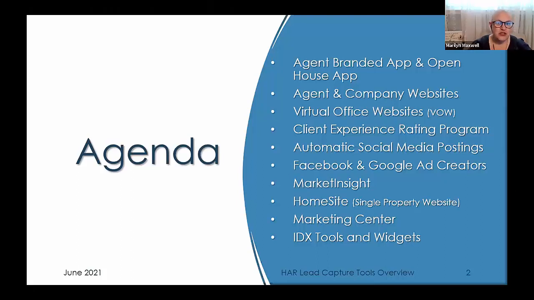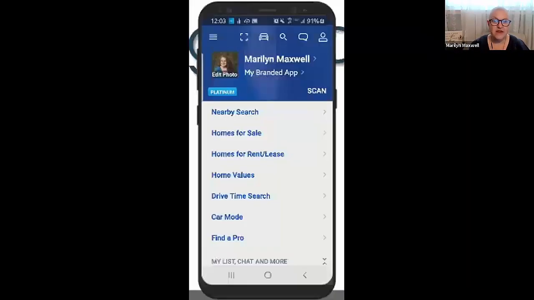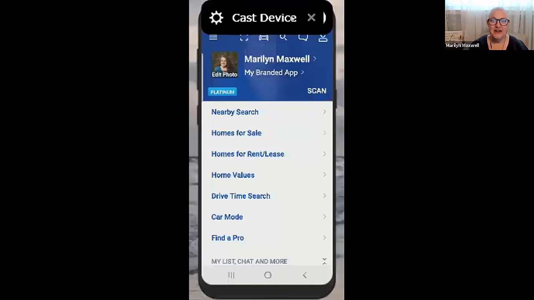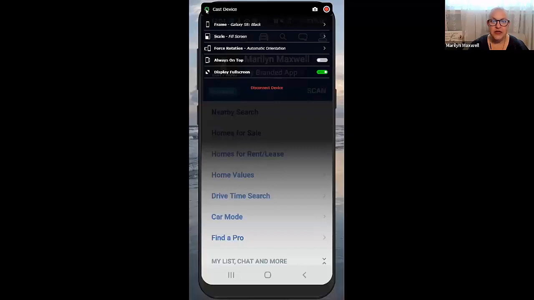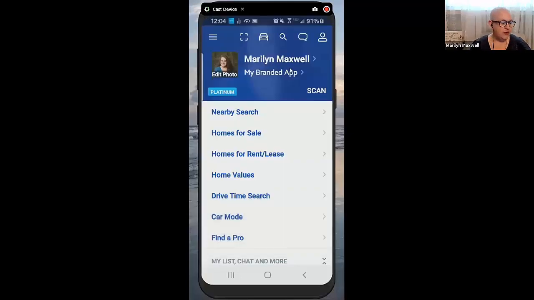All right. So just getting started with the HAR branded app. If you want to pull out your phone and look at it while I'm going through, that's just fine. Again, it is something that you might already be familiar with. Let me see if I can get, I've got so many Zoom windows open, where I can see it a little better. All right, so when you're looking at your HAR app, right below your name on the home page, or the first screen of opening the app, it says My Branded App.